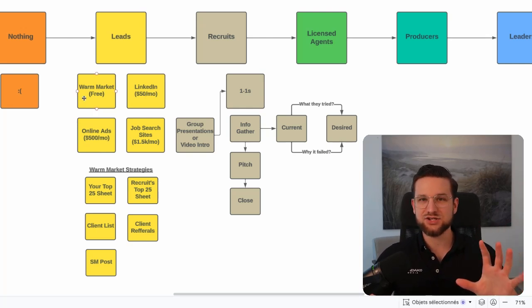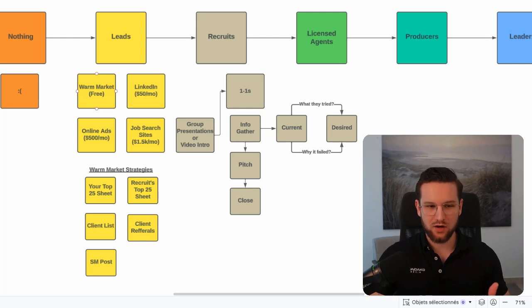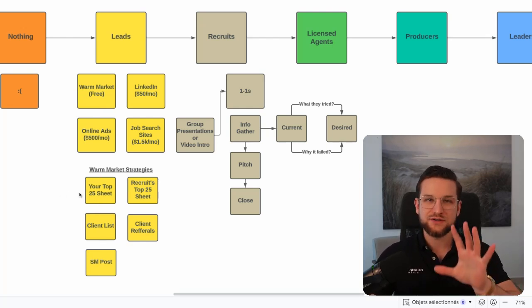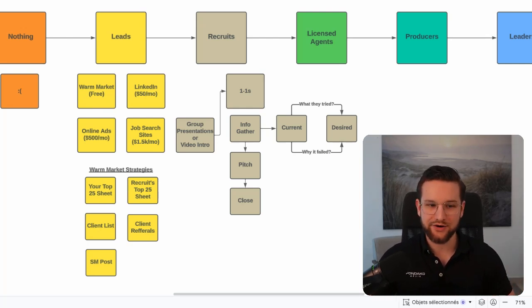Now, I did mention warm market is the most important one. You need to be doing this at all times. So what do I actually mean by warm market? Here we're going to have some warm market strategies, okay? There's 5 things that you can do today to generate leads from your warm market.